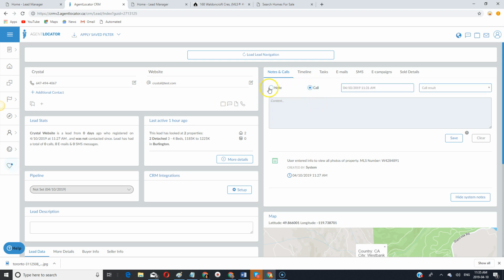So just note that it defaults onto Note, but you can definitely log your call. And it will timestamp for you. You can adjust that timestamp as well as log the call result. Now, one thing that we stress is not leaving a message. So until you actually get in contact with that individual, no message is required. So we're going to just log this as a no message left.